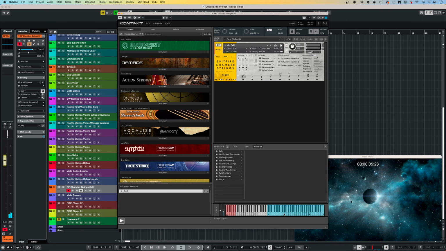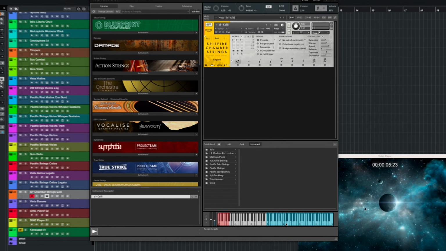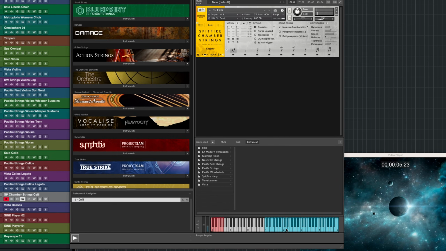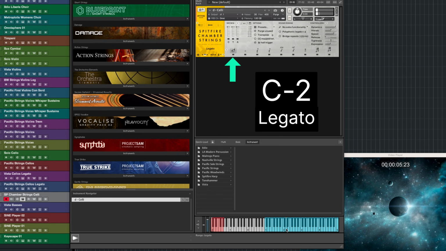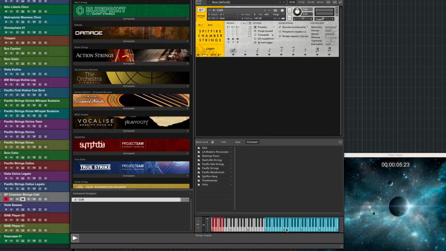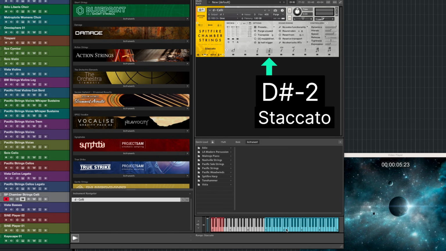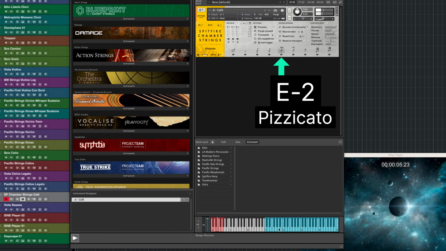Here in the cello patch inside Contact, there are 9 different articulations or techniques which you can move between. The default method of changing articulations is to use key switches. Here you can see the red keys. When I press the lowest key, C-2, that would be selecting the first articulation, legato, while another note such as D♯2 selects staccato, or E-2 for changing to pizzicato.